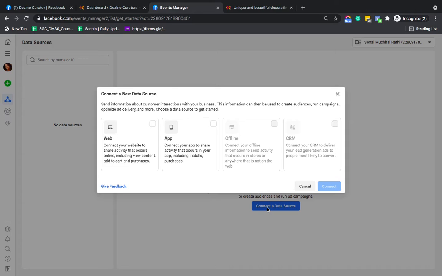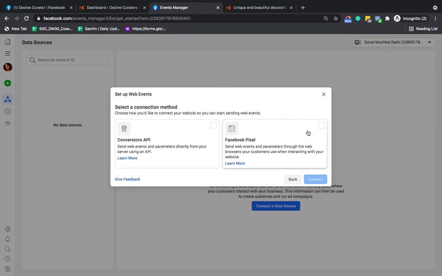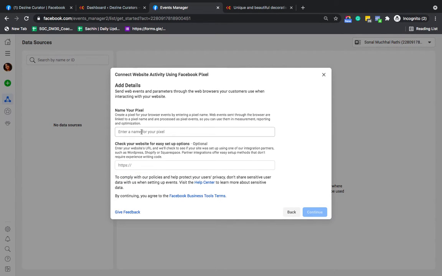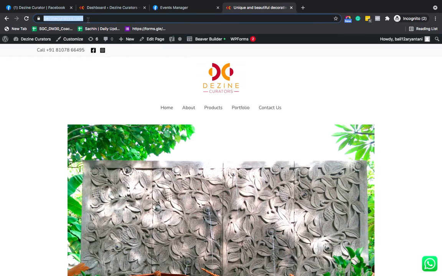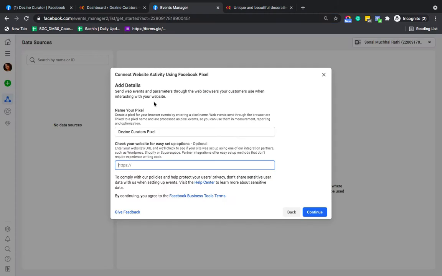Connect the data source. Since we have a website, go to Web, Connect, Facebook pixel, Connect. You can name your pixel. Let's say here I am naming it as, and I'll put the link of my website. Continue.